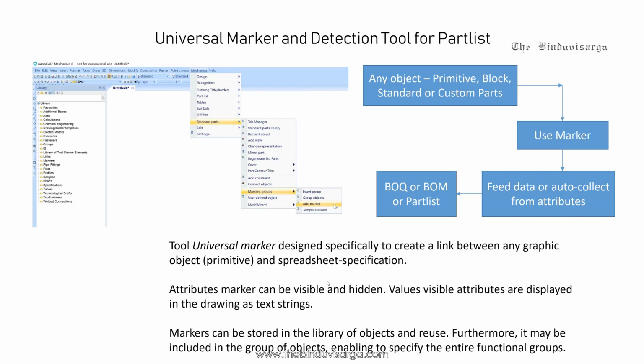Attributes can be visible or hidden, so you can use both types of attributes in the drawing. Visible attributes are displayed in the drawing as a text string. Basically attributes can be visible or hidden, but the values will be shown in the table template, right? A marker can be stored in the library of objects and reused. That means you can use different types of markers, keep them in the library, and use those markers when you need them. So there is no repetition of the work you have already done in other files.